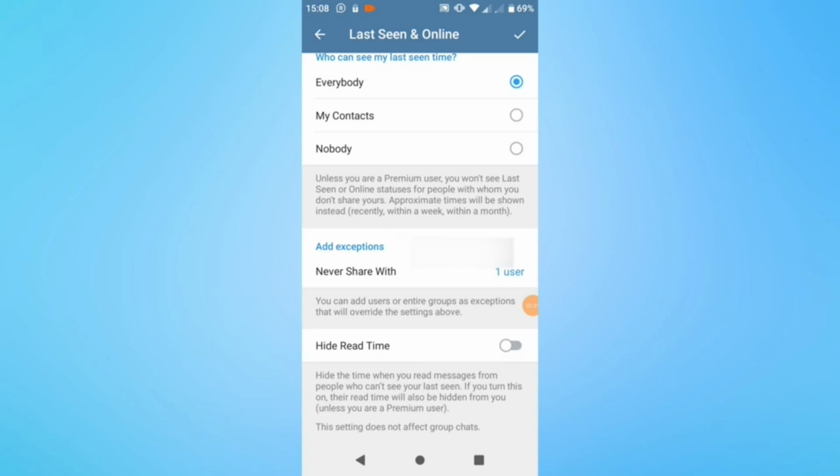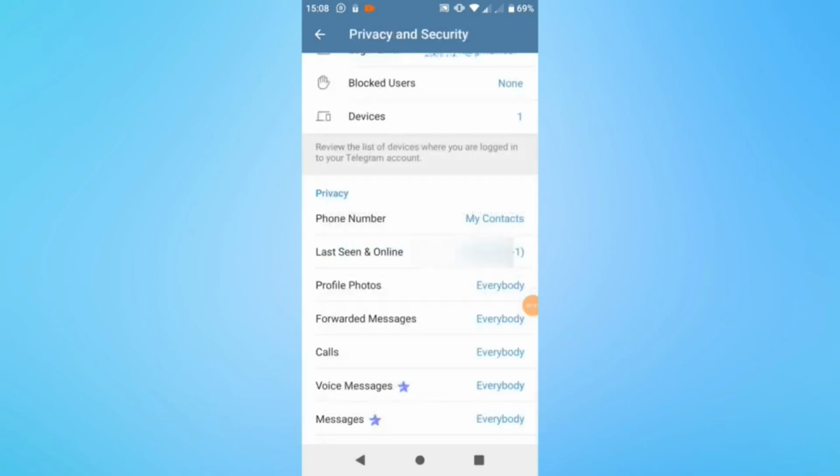And remember also to confirm your settings by tapping that check mark here in the top right corner to save your settings. And that's basically it.